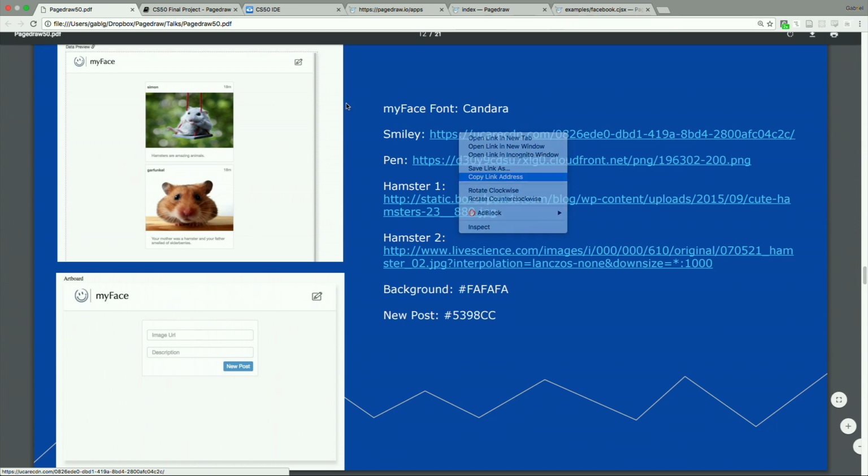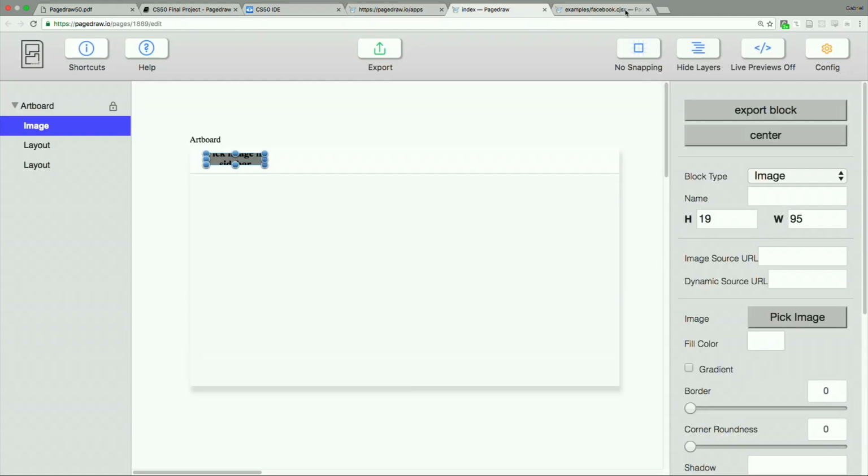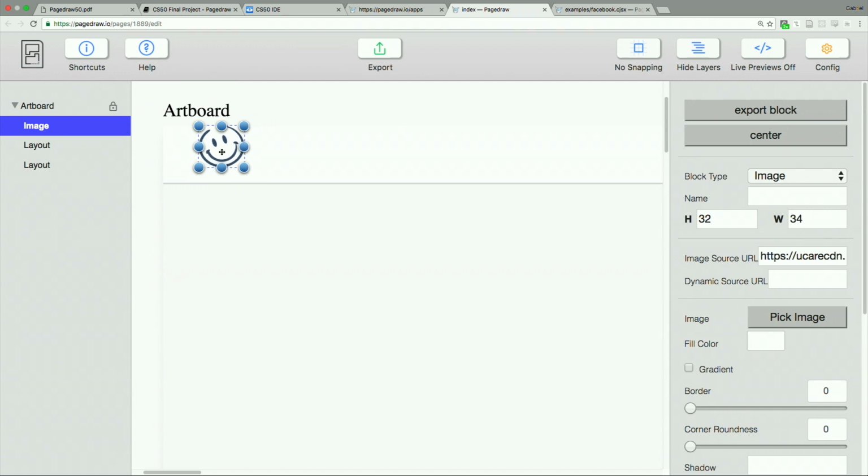So I'm just going to copy this link. I created an image block. I'm just going to put this in the image source URL here. And then, ta-da, we have the smiley image.